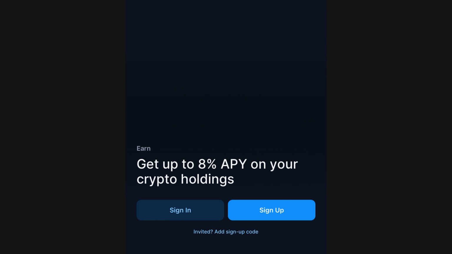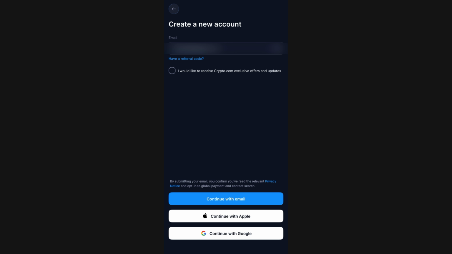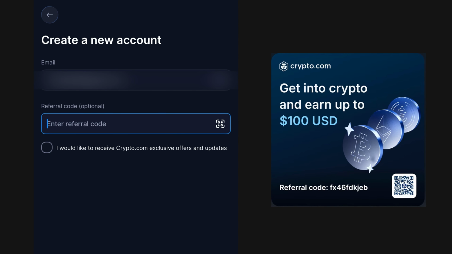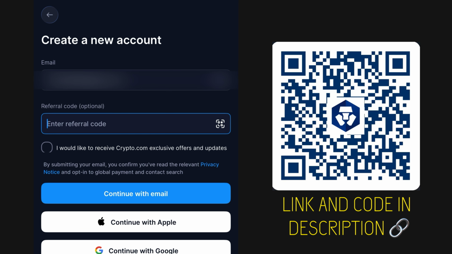You can see two options here, sign in and sign up. Simply click on sign up. Here you have to enter your email. Then you can click on have a referral code and enter this referral ID to get some free beginner rewards such as free crypto tokens.